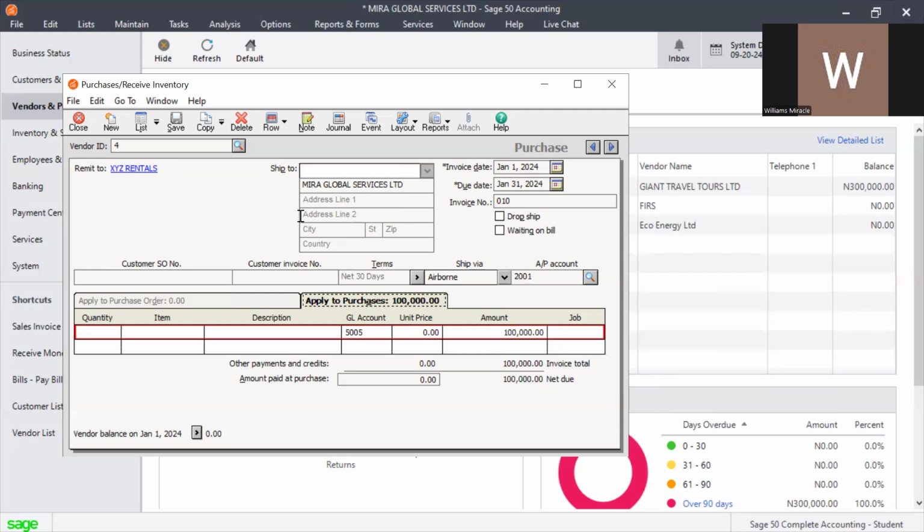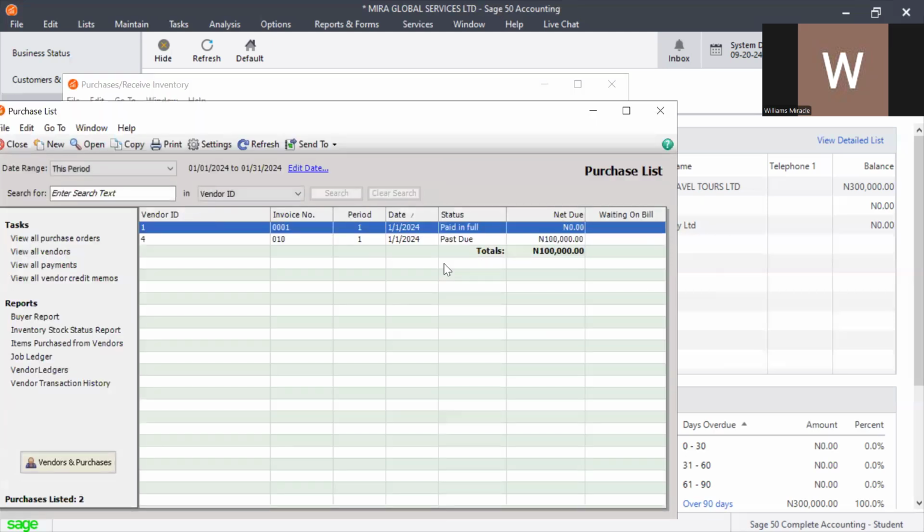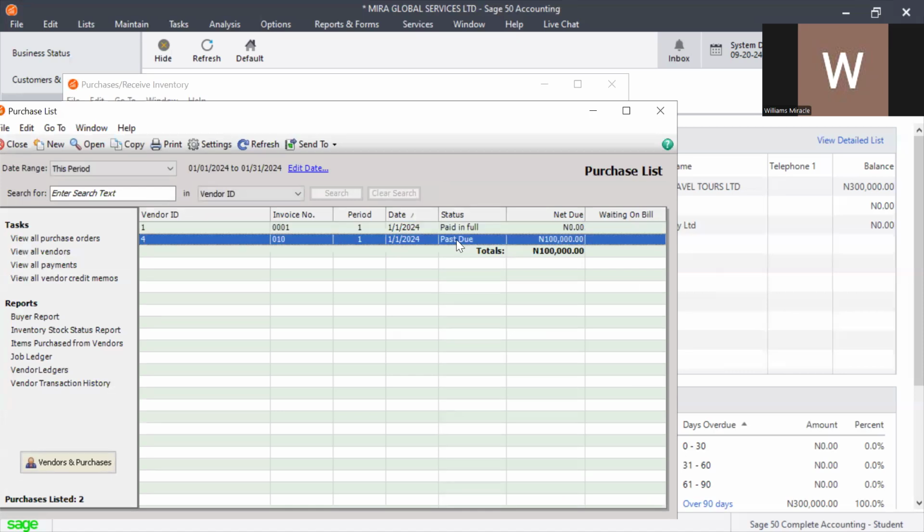Once this is done, the vendor balance displays 0 below. We are not owing them since we have not saved this bill. So once you're done with all this, you come over and do what? You click on save. That's all. If you go to list, find out that it's there. You can see it. It's showing past due because we are no longer in January.